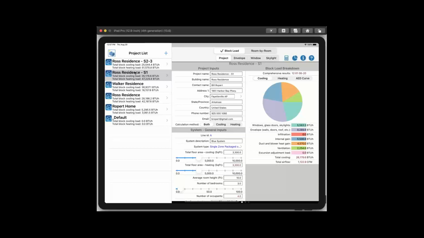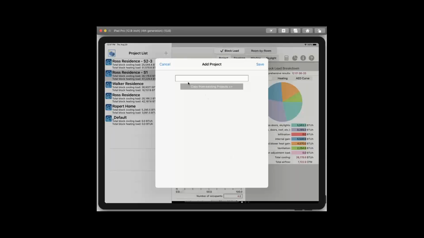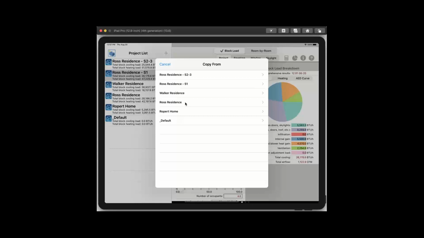All right, so here we have a pre-populated list of projects. Just for the sake of time, I'm not going to create a brand new project. I'm going to work with an existing project. However, you can create a brand new project by clicking the plus button and then typing in project name, house name, click save, and it will create a new project. What's also nice is you can actually copy from an existing project. So any of your existing projects, you can copy, replicate, and then make the specific changes for that new project.